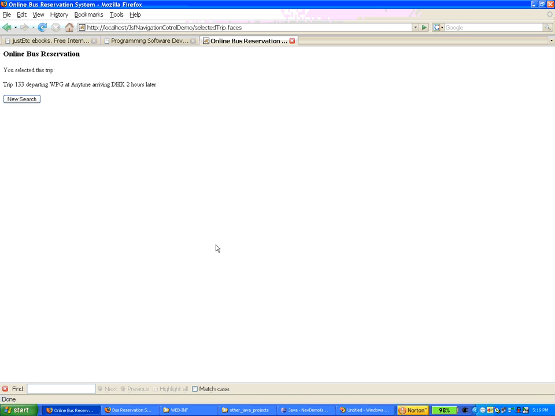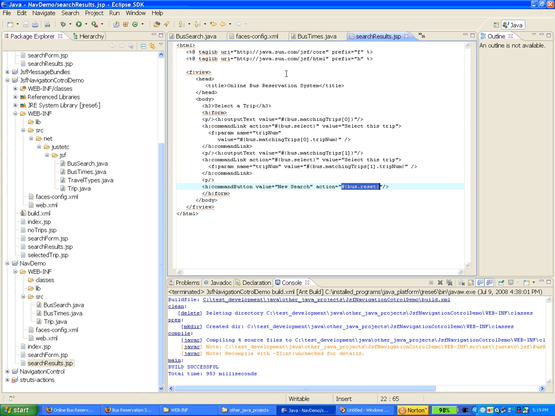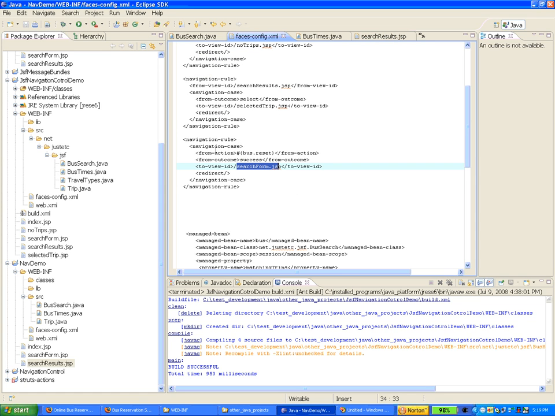If we click on new search, what we are telling, from any page, if we go to the faces config, we did not mention the from-view IDs. So from any page, if the action is bus.reset, and if the action message is success, it will go to the search form.jsp.